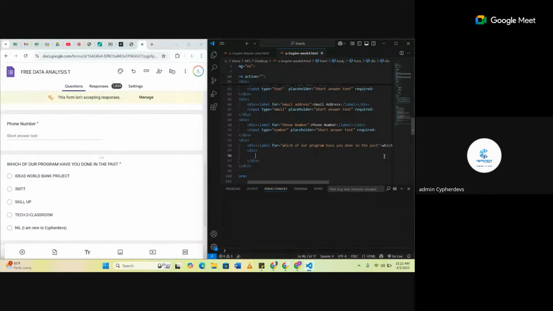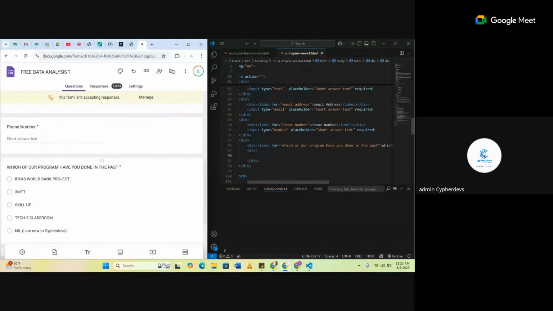Okay. Now look at this one. What we have here is different from what we have here. Here we have short answer text, but here we have what? A radio button. So this round one is called what? Radio button. We have two types. We have radio button, which is round, and we have checkbox, which is what? Square. In radio button, you can only pick one answer. In checkbox, you can pick as much as possible. I'm going to demonstrate the two to you guys.